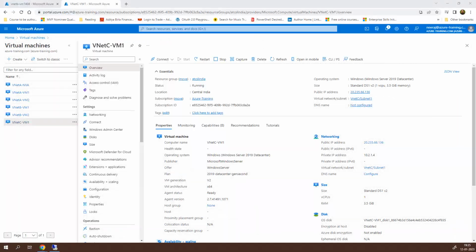I hope now you completely understand what network virtual appliances are and what user-defined routes are, and how you can use VNet peering, network virtual appliance and user-defined routes to create some complex infrastructure. And you can also set up the demilitarized zone using network virtual appliance and user-defined routes.